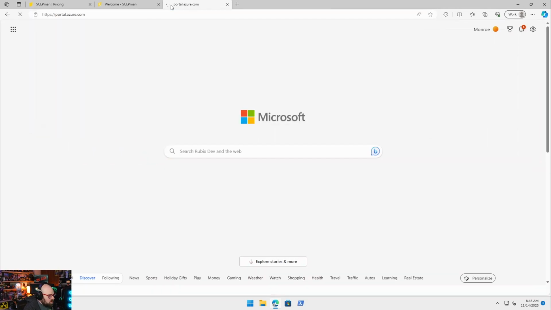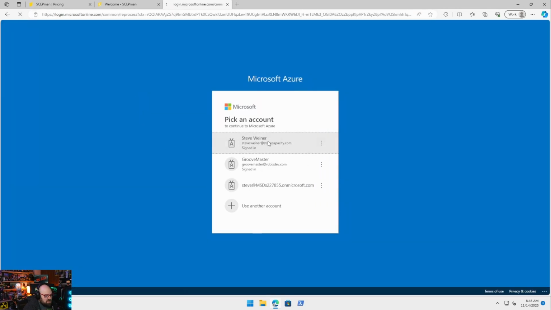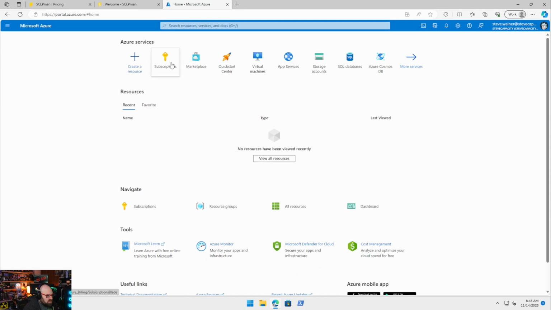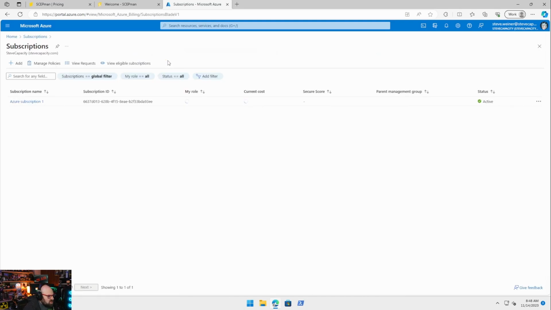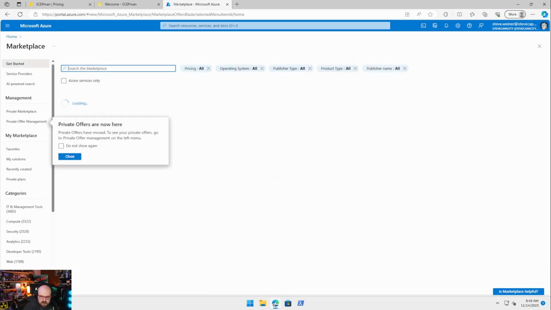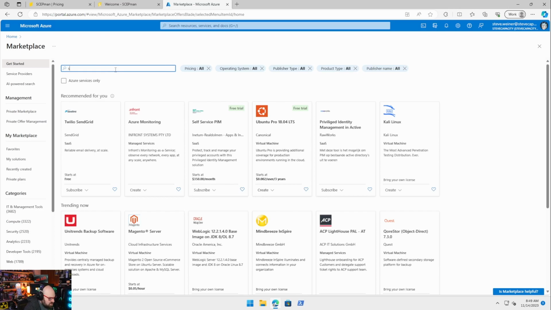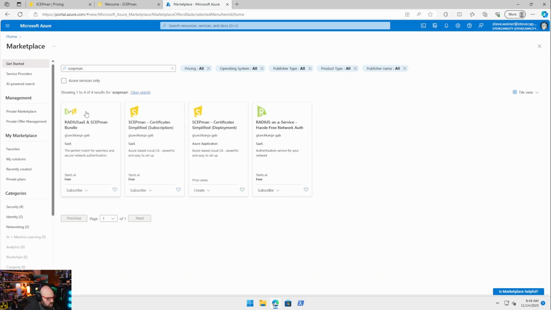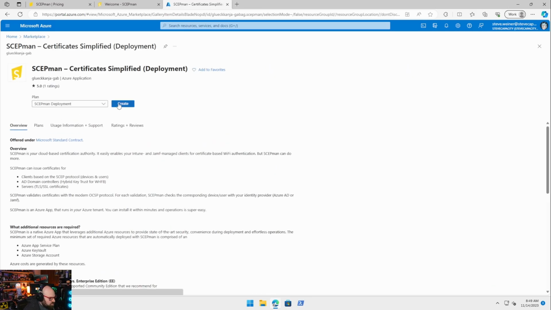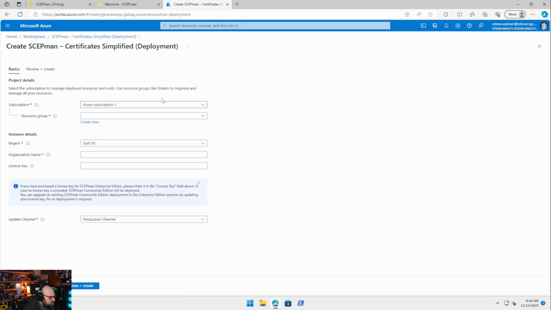Let's go to portal.azure.com. Now, you do need a subscription to use Azure, so if you don't have one, you have to have an active subscription here. Having said that, we're going to go to the Marketplace. We are going to add SCEPman. It's like going shopping here. And we want the SCEPman cert simplified deployment. We're going to create that.